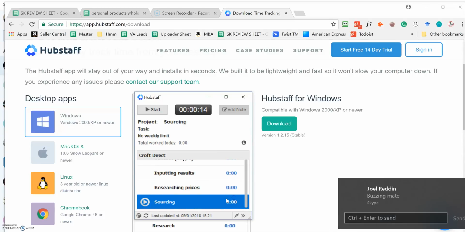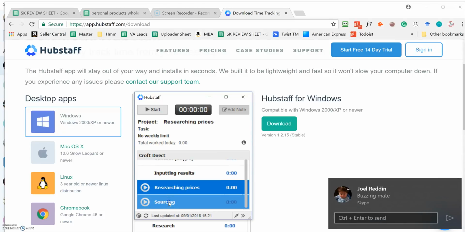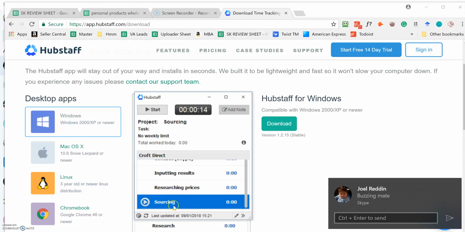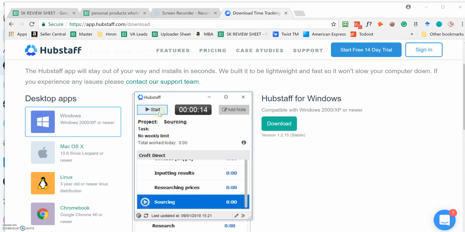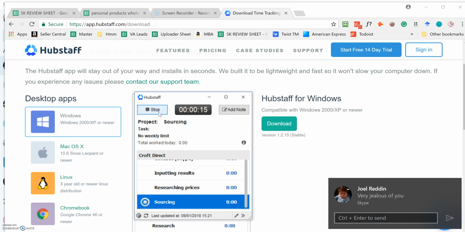So most of the time you're going to be sourcing. So what you do is you can select the project you're on. So for example sourcing, and then at the start of the day you're going to press start, and then that will time you throughout the day.